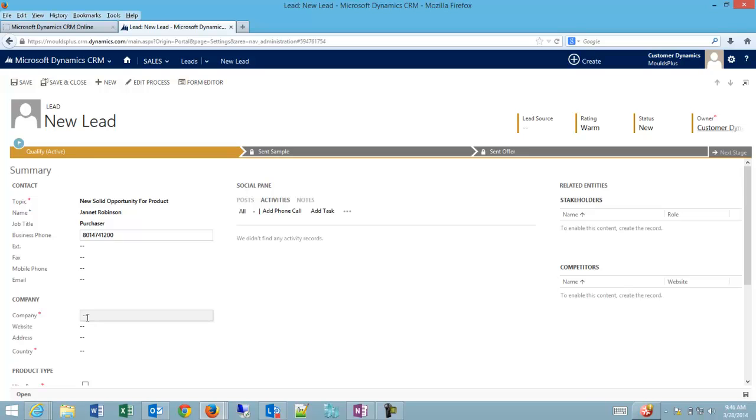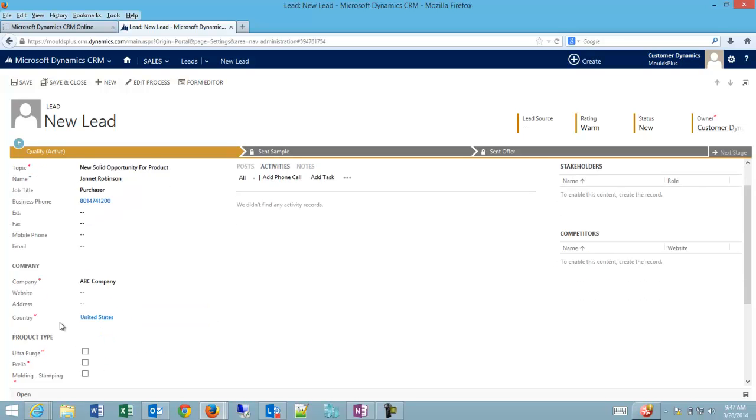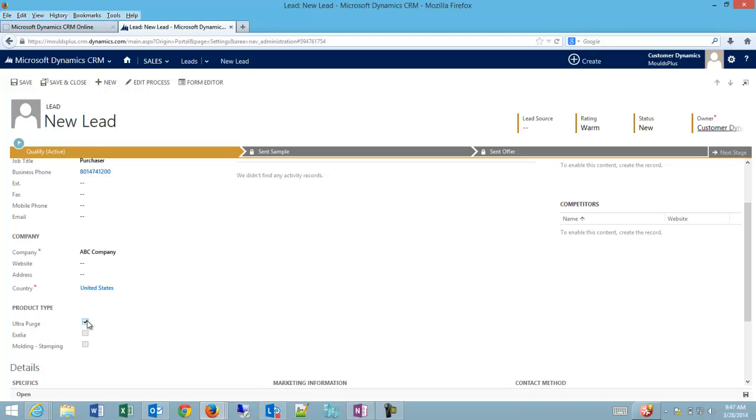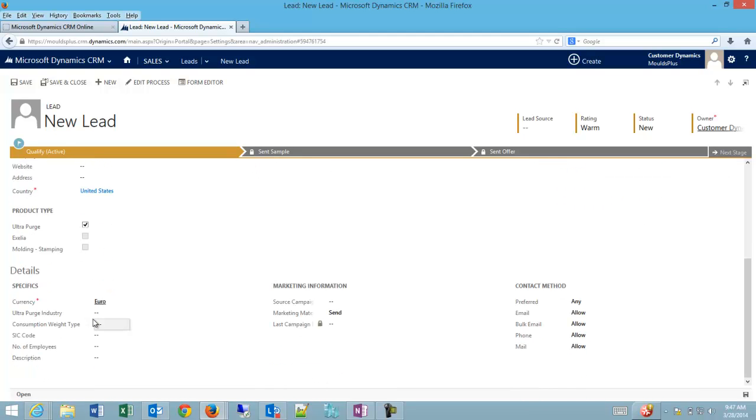The company name, however, is required, and this would be her company, so we'll just call it ABC Company that she works for. This is required because at a minimum, when I convert the lead to an opportunity, at the same time, CRM is going to create an account called ABC Company based on this company name. We also have country as required, so I'm going to type in United, which will pull up United States for me. And then I'm going to pick a product type as my final required piece.